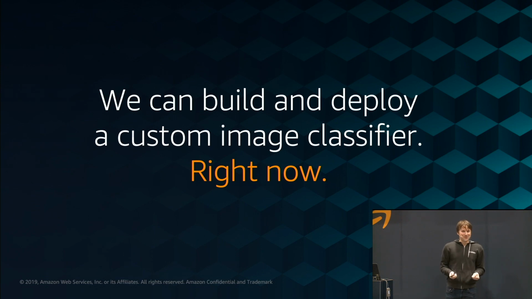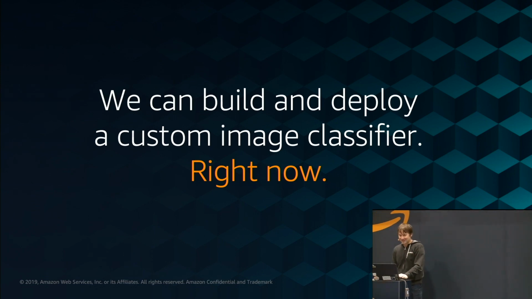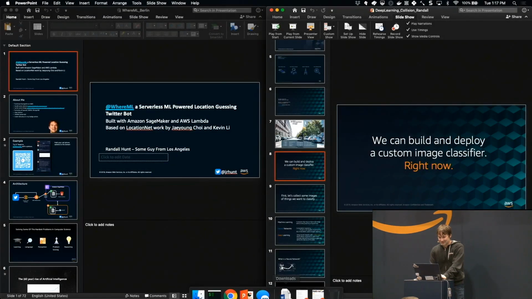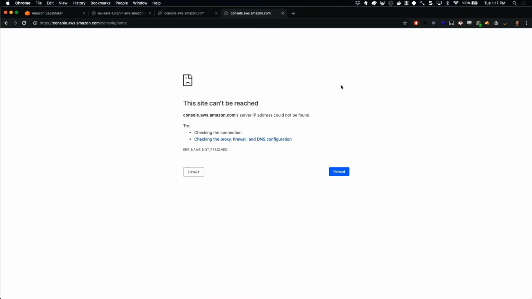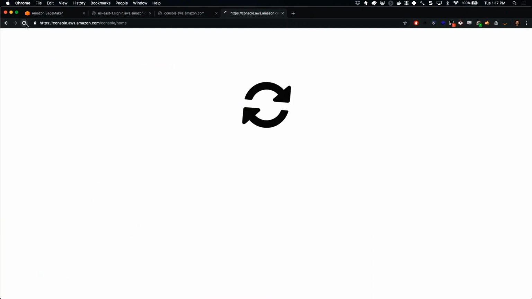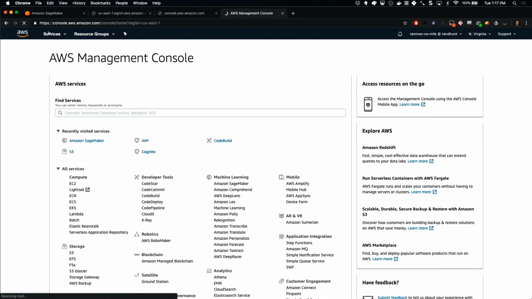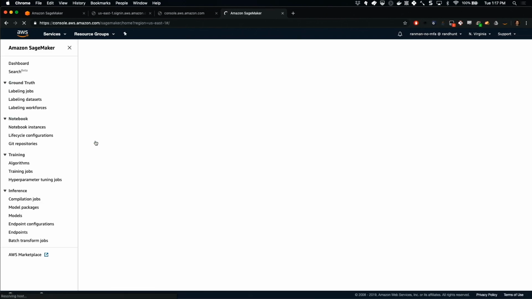But the internet is down. So we're going to try really quickly to see if the internet is back up, and if the console loads. Okay, so we've got to do this quickly, before anything goes wrong.